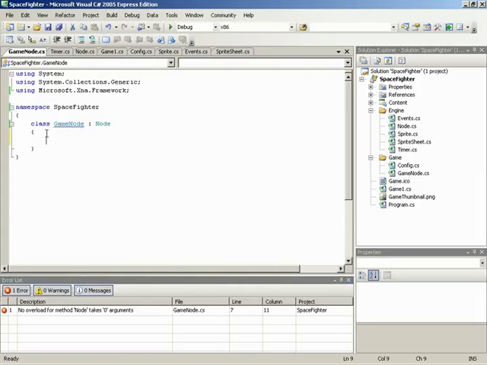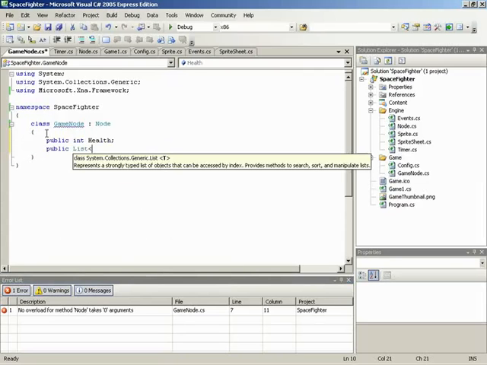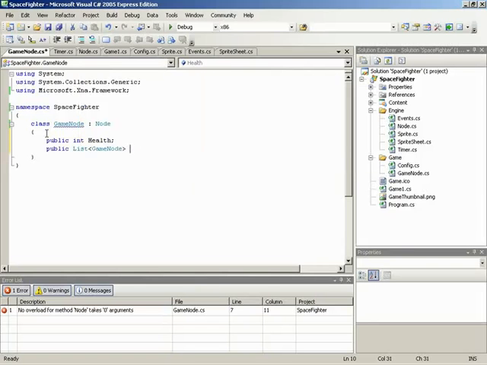But before we get to that, we need to drop in our fields. Those fields are going to be for managing health and our collision list, both of which will be public. The health will be an integer, so we'll get that dropped in. Second, we'll have a public list of type GameNode, and we'll call this the collision list.